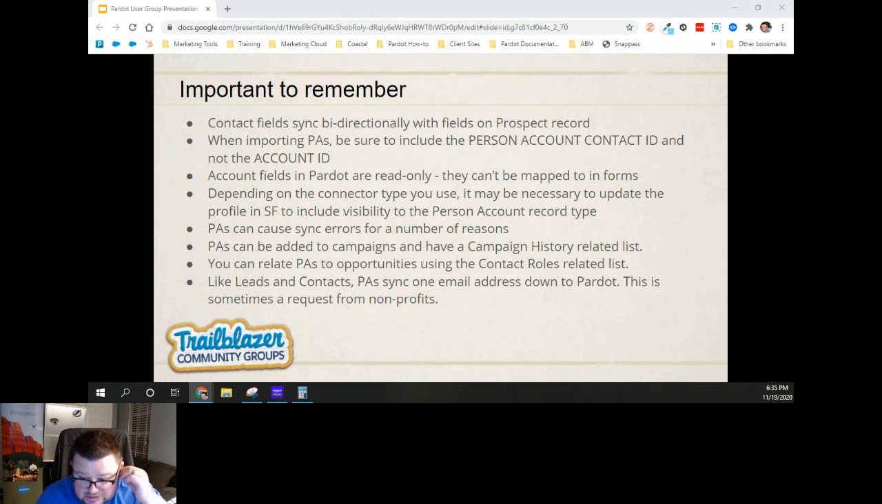Person accounts can cause sync errors for a number of reasons. I've seen all kinds of exotic ones, what I call hard sync errors and soft sync errors. Like I've seen cross-reference can't access a cross-reference lookup ID, and I've learned that that's kind of a soft sync error. Data is still passing back and forth. It's just throwing a little flag saying, hey, there's some visibility issue here.